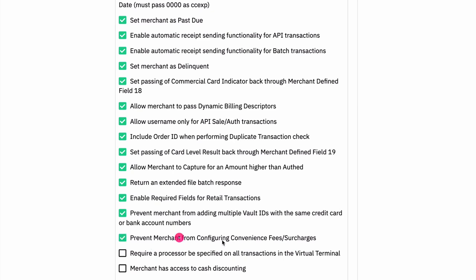You can prevent a merchant from configuring convenience fees and surcharges, and so this is going to block the merchant from accessing the convenience fee surcharge page in their settings. You can still access it, so if you log in as the merchant, you can access that page and make changes, and so that's going to control what they see in their virtual terminal when they're running sales. If you want to make sure they charge a 3% surcharge on every transaction in the virtual terminal, you can absolutely do that, and they don't have a way to disable that if you check this.